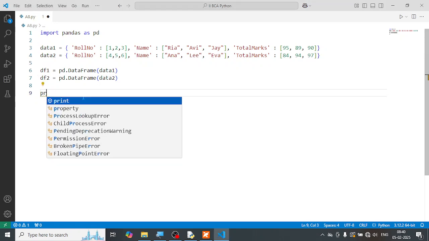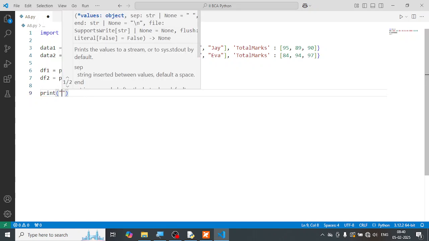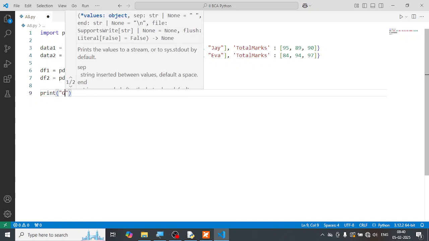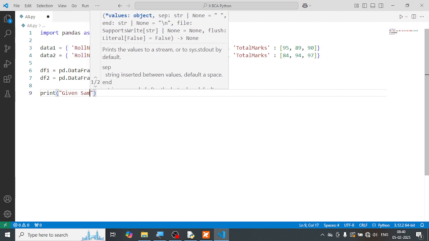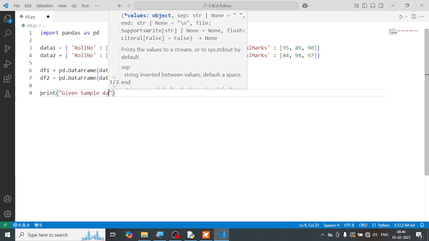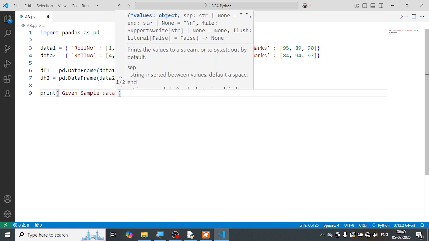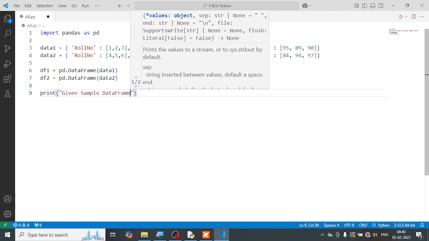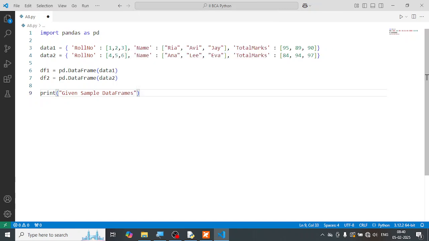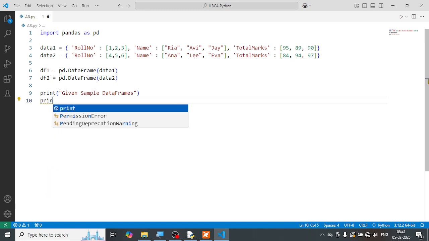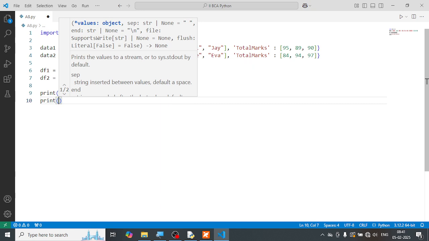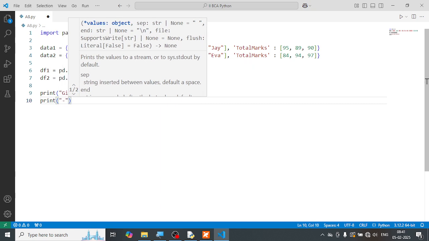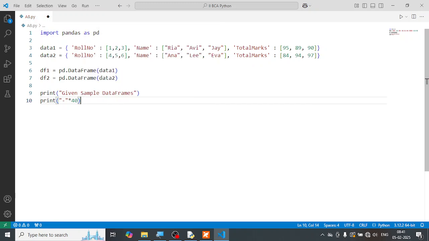Let's first print what is given here. So I'm going to say given sample data frames, with a capital D. Okay, I'm going to print them now. Before I print it, I will print the dashed lines here. Let me just say dashed line, and I will make 40 repetitions so that it looks nice. That's why I'm doing it.